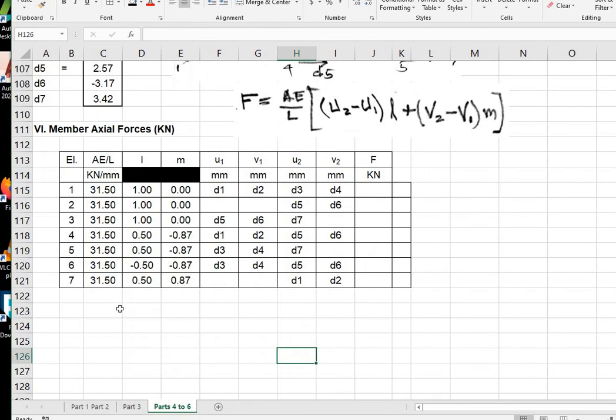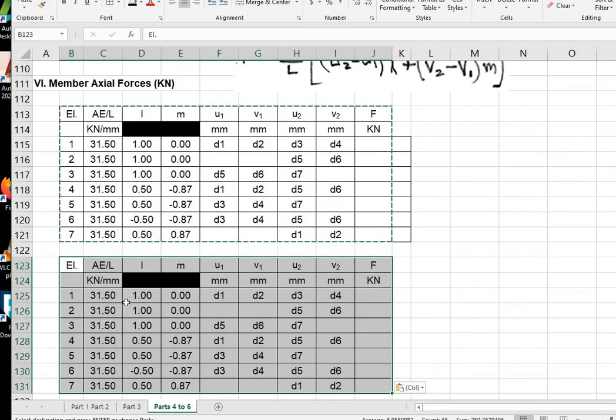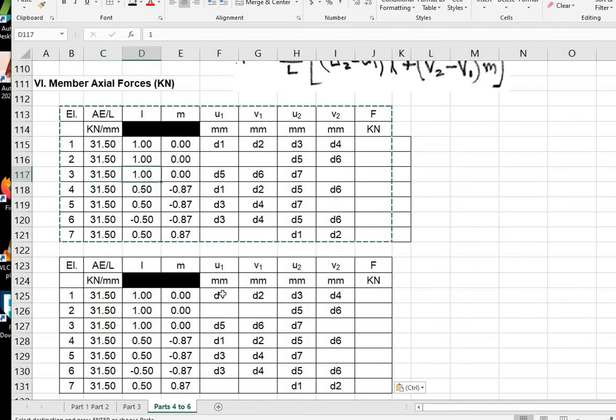Next, para hindi tayo mawala, I will just copy this. Paste ko lang muna dito sa baba. Okay? So, para hindi mawala ito. Importante yan, ano? Yung D1, D2, D3, yung mga displacements na yan. Now, as a check, paano natin malalaman yung mga numbers na yan?